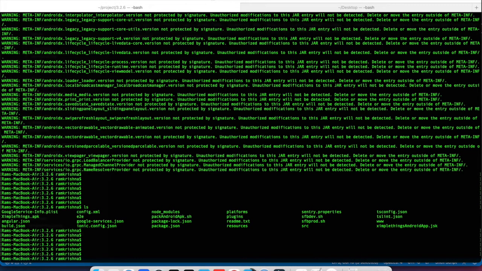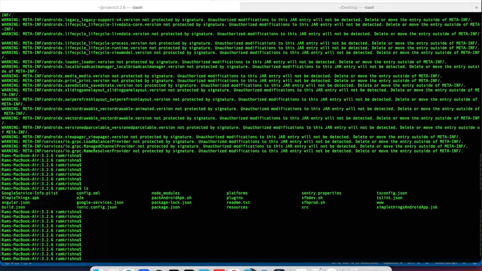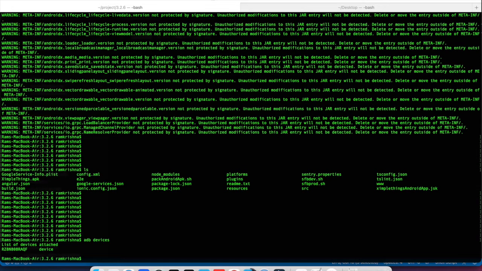So I will first list down my device if it's connected. ADB devices. ADB is given. You can get this command from your Android bin. So now I will perform the install. ADB install -r I am using. If the previous version is already installed there, then it will override.